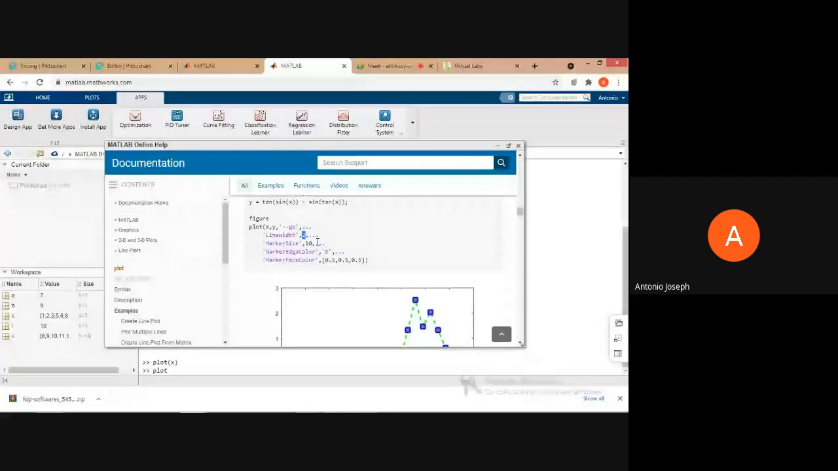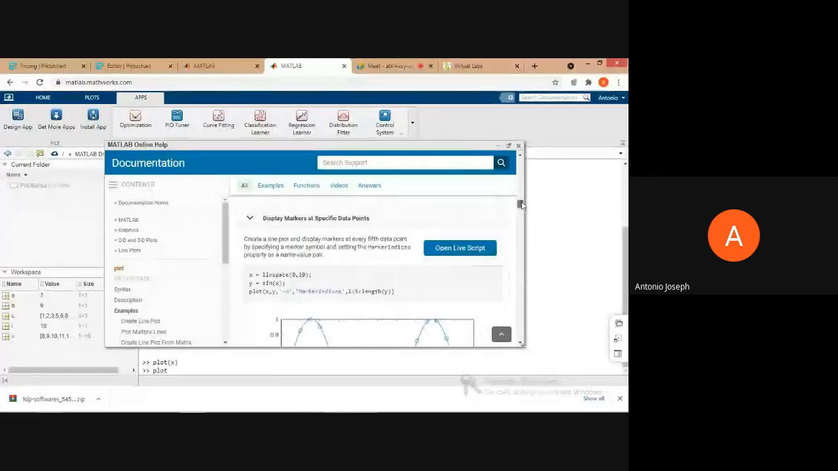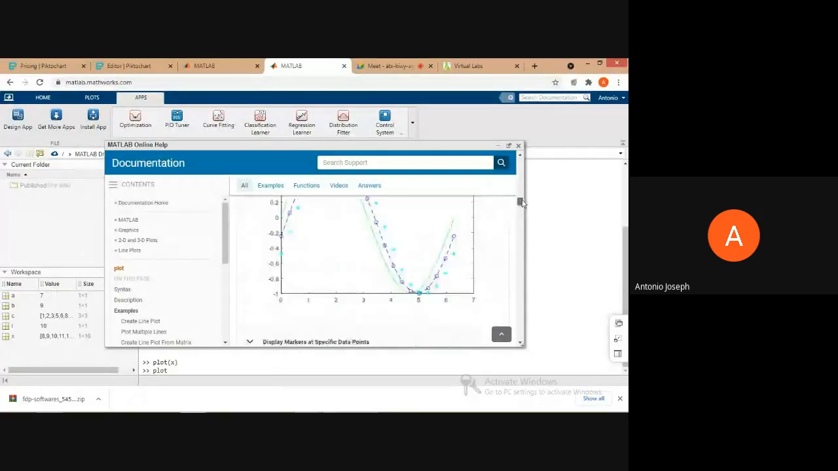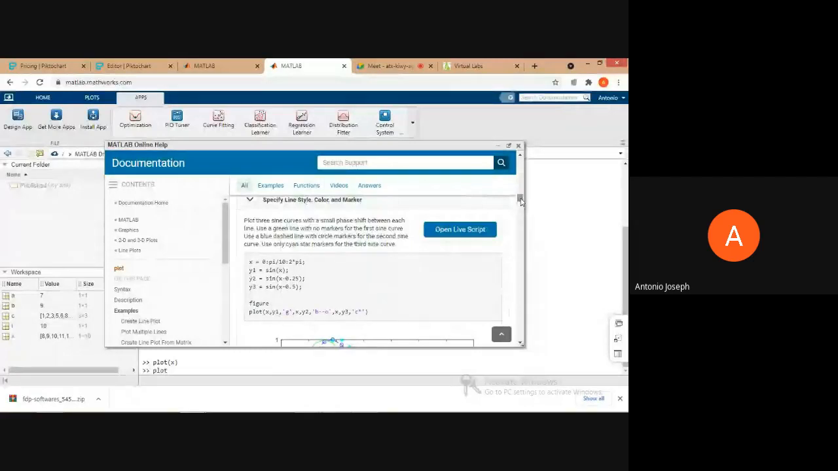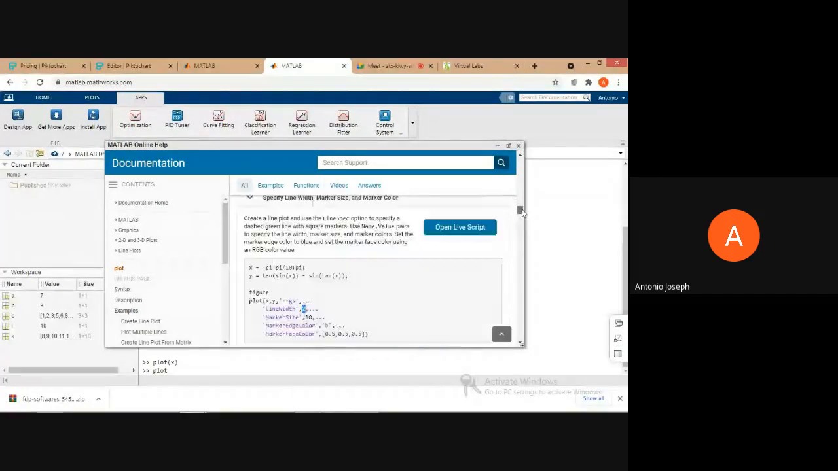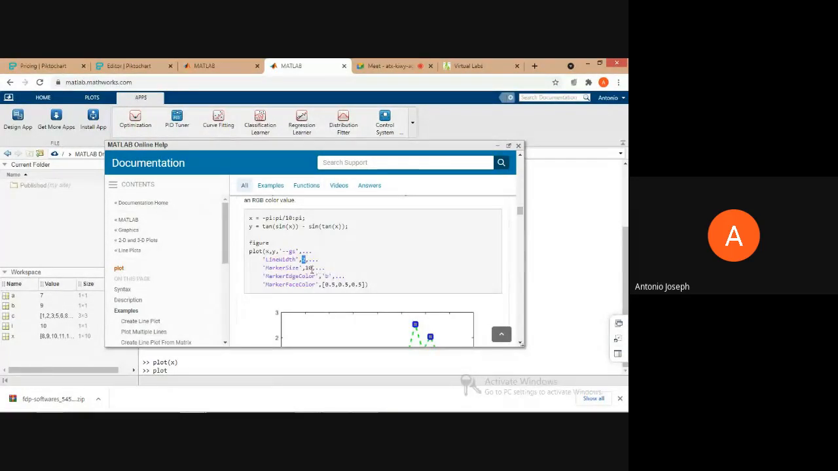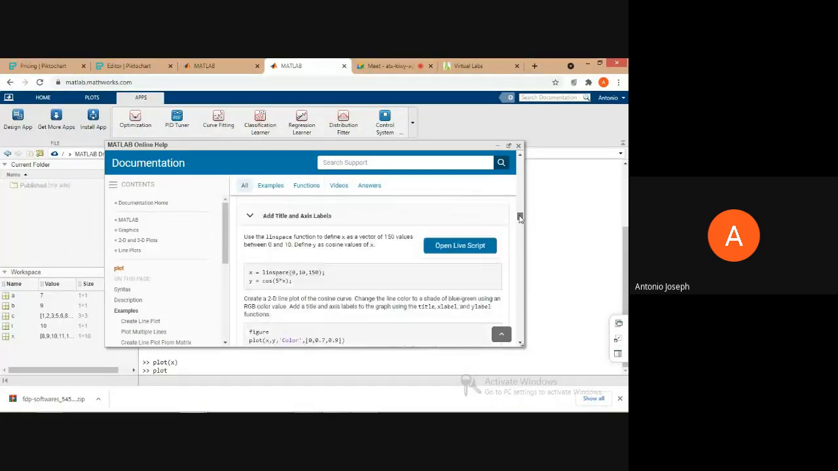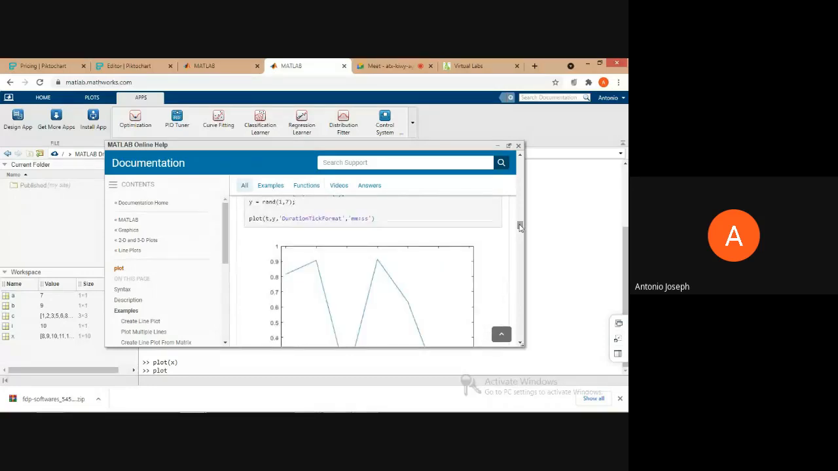And the marker size also we can provide. In the previous example that I had shown, the markers are O and asterisk. In this particular example, they did not specify the size of the markers, but we can specify the size of the markers also. So here the marker size is given as 10. So that's it about the plotting and all.